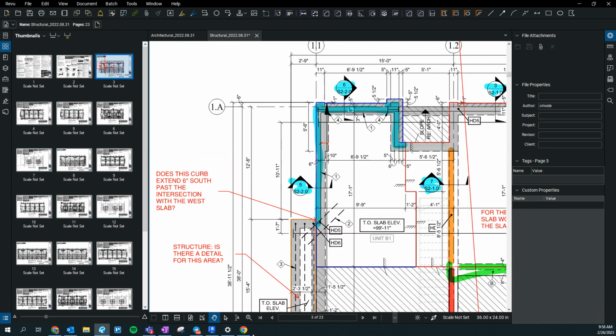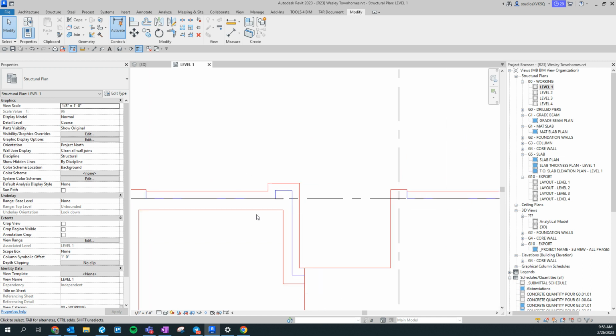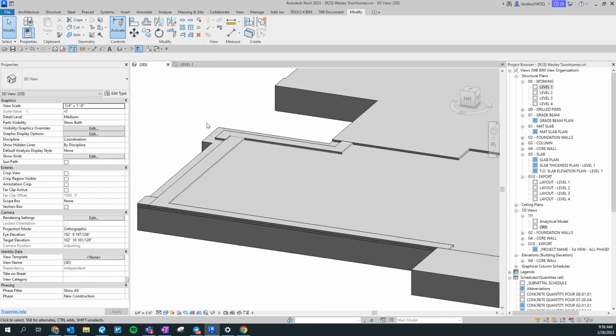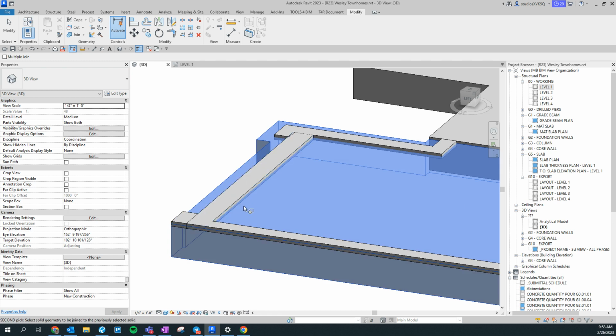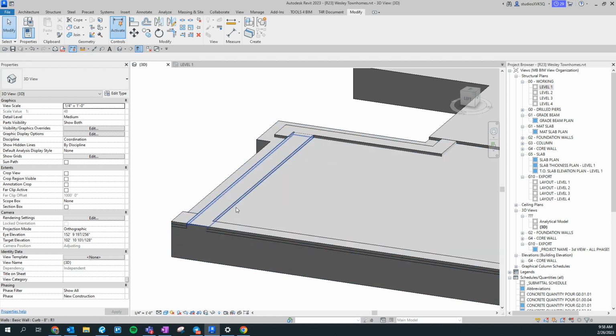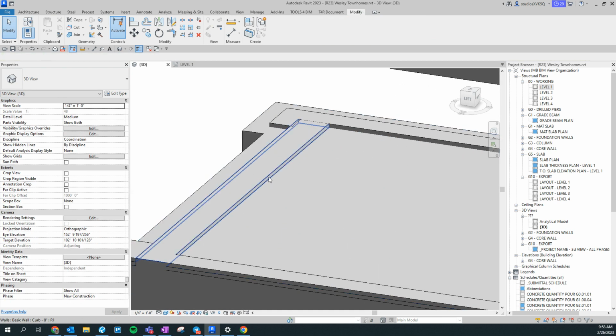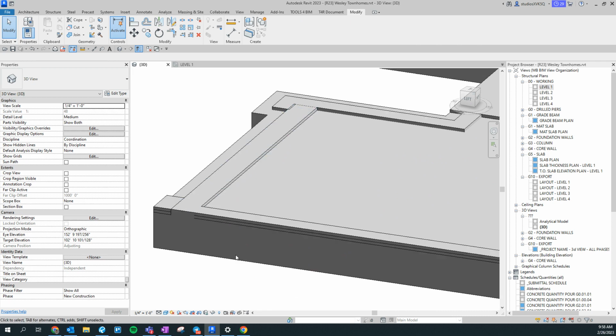Right? So we can ask those things on plan. Sometimes we only get our answers to things once we've actually built the model. So here's what we're going to do. I'm going to go through and we're going to join. So I can join these things together, right? And we want to make sure that it chooses the slab.